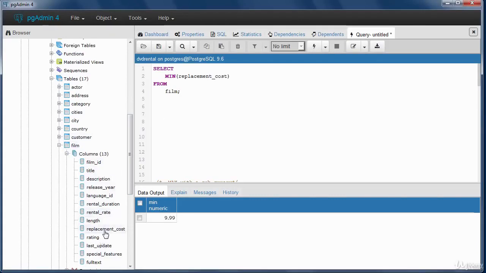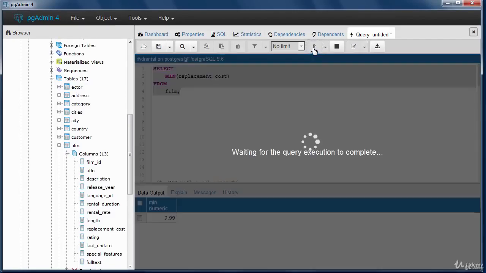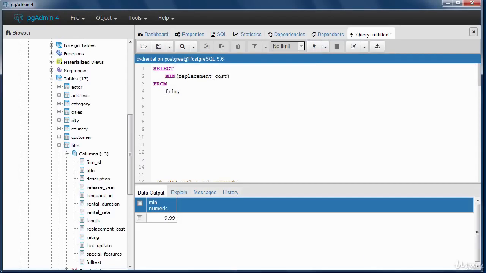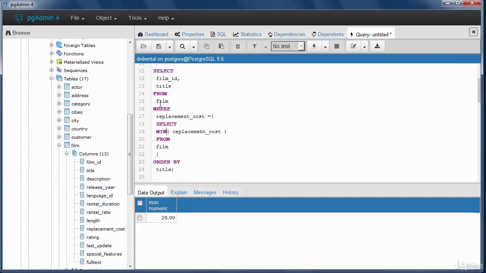This is a very simple example here. We're applying the min function to a table called film, and inside that table we are applying it to a column called replacement cost. We want to find out what the minimum replacement cost will be if a film is lost. I'm just going to highlight that and click on this lightning bolt. It tells me here that the minimum amount is $9.99. So that's the minimum replacement cost.